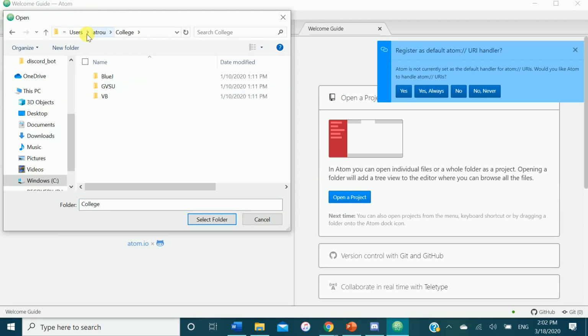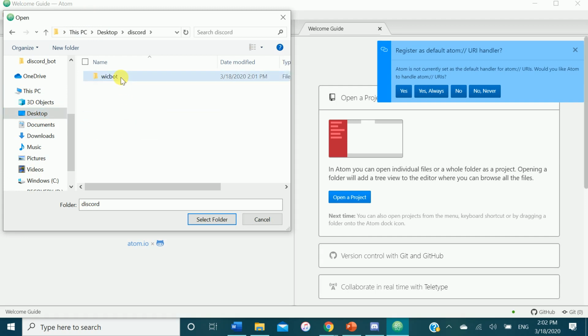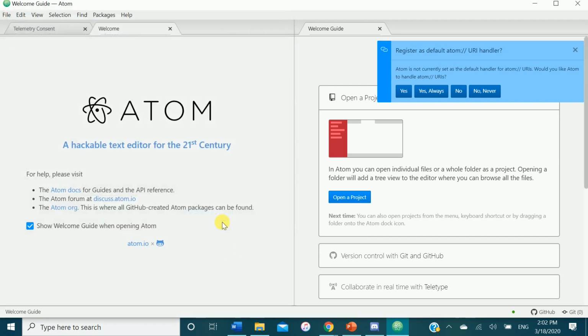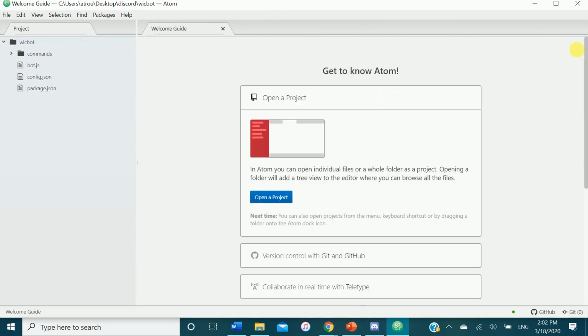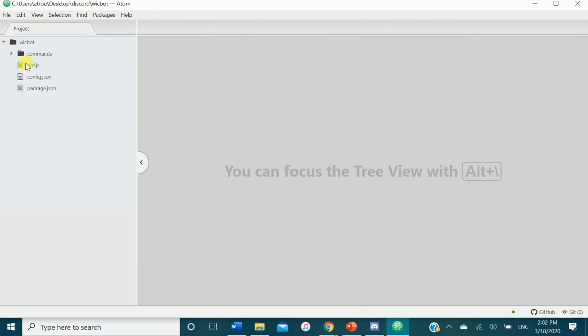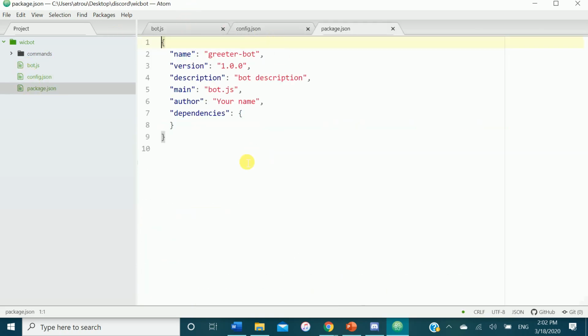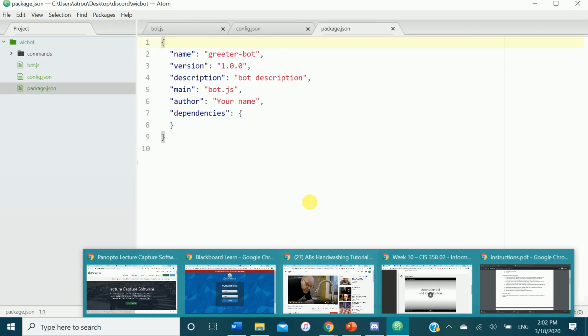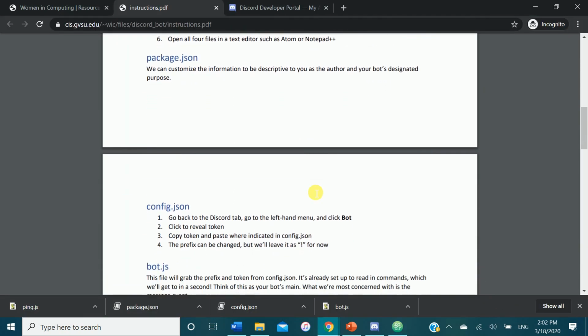Oops, sorry. Let me go back. Okay. All right. All right. So we're going to want to open these 3 files for now. All right. And where should we start? All right, let's start with package.json.